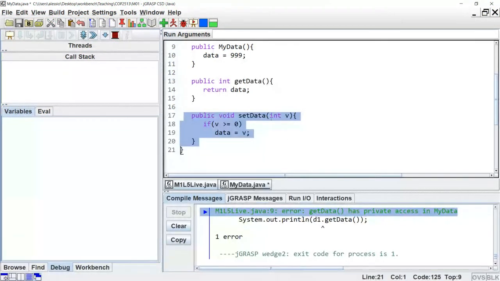This is a setter, a set method, a mutator for the attribute data. Both methods are designed to work with attribute data, to read or write the value of it. So I'm going to save that. Now I have two methods, a get and a set method.